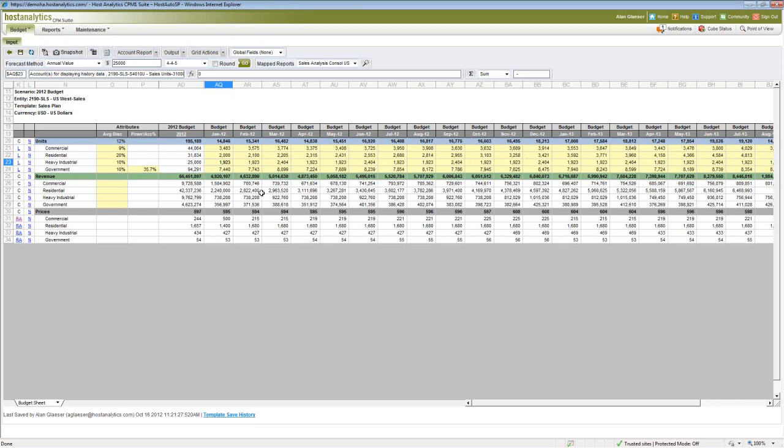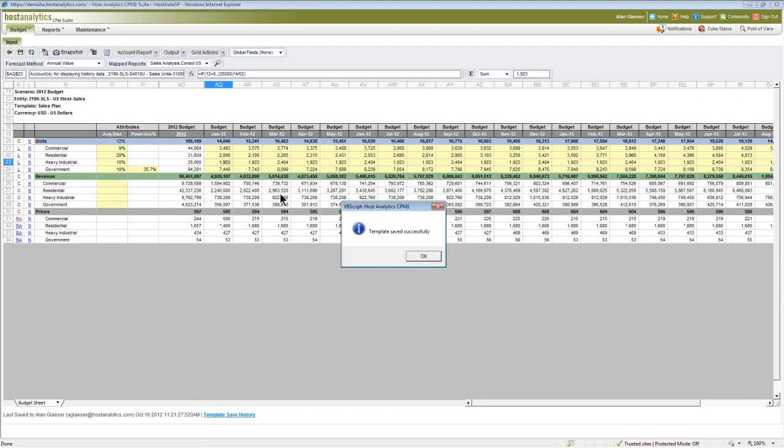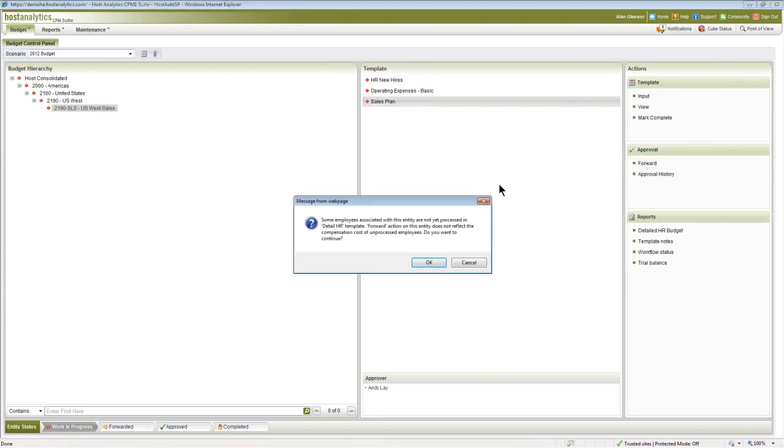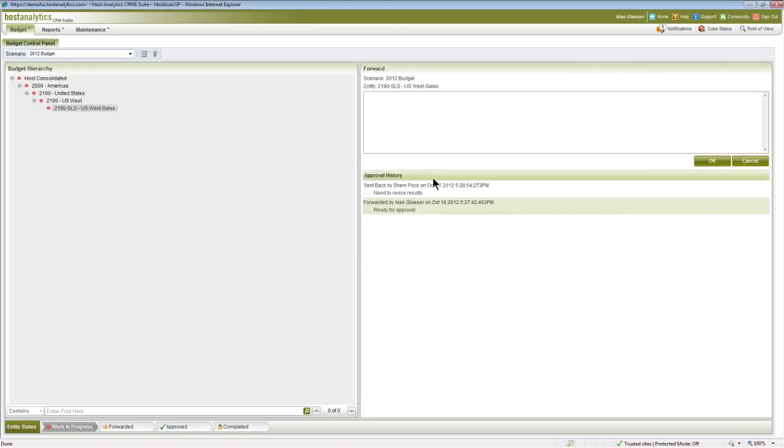So once I have put in my budget, or Alan has put in his budget, he saves, and the save is really writing it to the database so that that information is immediately available. Now, when we go back to the control panel, I want you to take a look at the workflow. And what Alan is going to do is he's ready to send this on to his manager for approval. So he's going to forward it and write a comment. Let's say, ready for review.